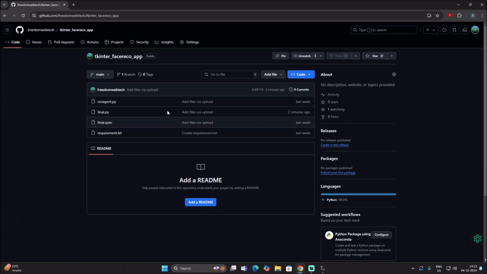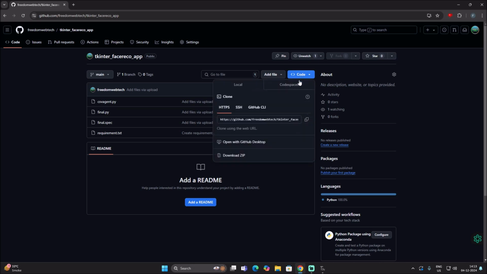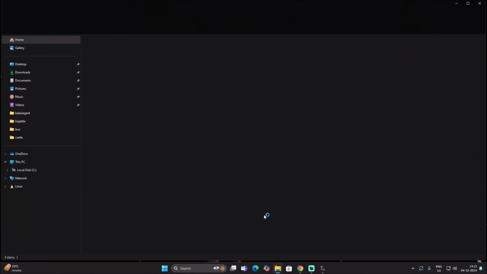For that, I will simply mention the link. You need to copy and paste the link inside a web browser. This is our repository, Tkinter Face Reco app. Go to the code, click on download zip, and it will download our repository in zip format. As you can see, we successfully downloaded it.